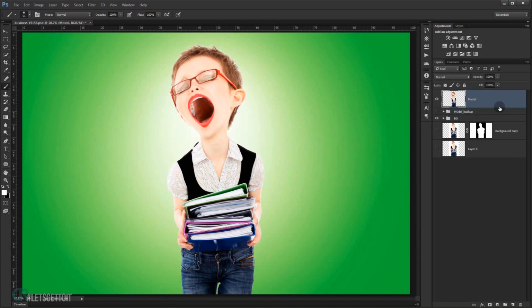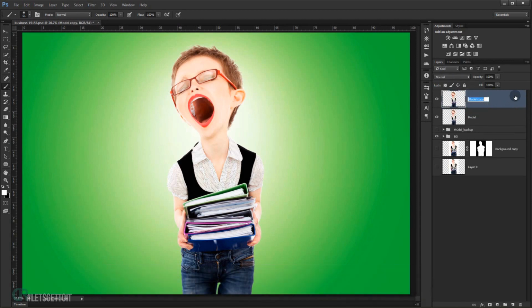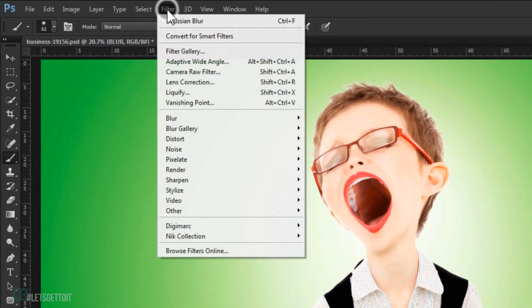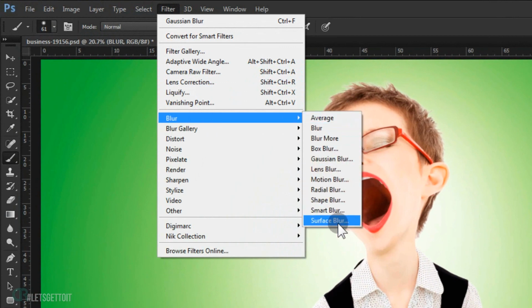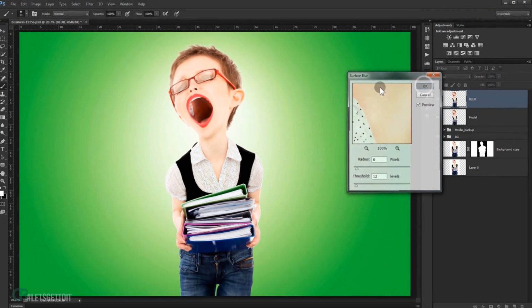Now before we start creating the dodging and burn, I'm gonna make a copy of this. So I'm gonna press Ctrl J, and I will call this blur, because we're gonna add a surface blur to the skin. So that's why you can dodge and burn above it. So I'm gonna go to Filter, I'm gonna choose Blur, Surface Blur. I'm gonna make the radius around 6 pixels or 7. I'm gonna make the threshold around 12. Alright, so I'm gonna press OK.